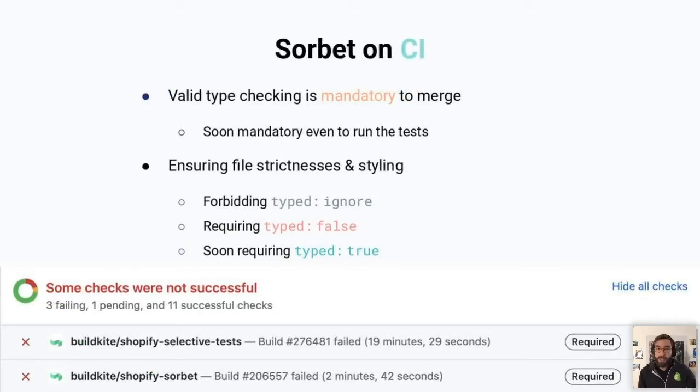We enabled Sorbet on CI, and it's now mandatory for people to get valid type checking to merge their pull requests. And we are thinking about soon enabling it even to run the tests, so we can have less pressure on continuous integration servers. It's interesting for us to have the data from Buildkite, so we can see if the type checking step is really faster than the selective testing step, and still ensure that we have a faster feedback loop than running the tests.